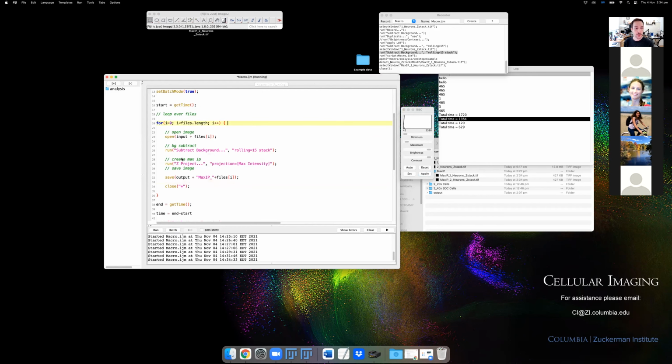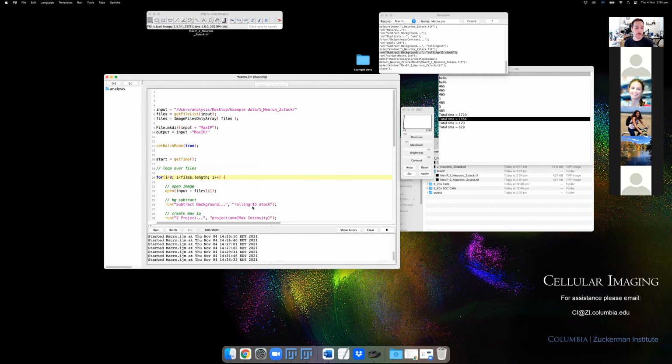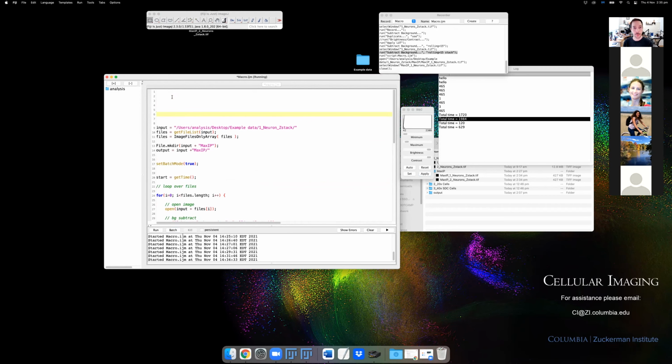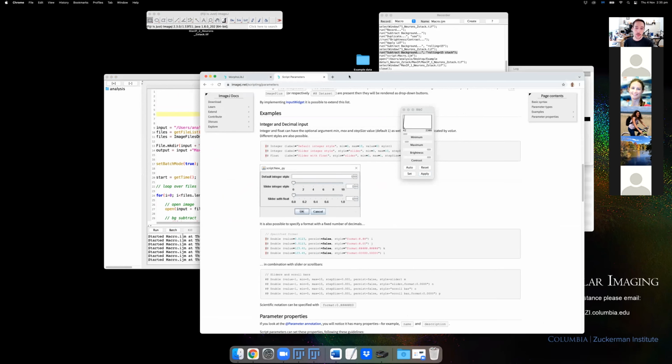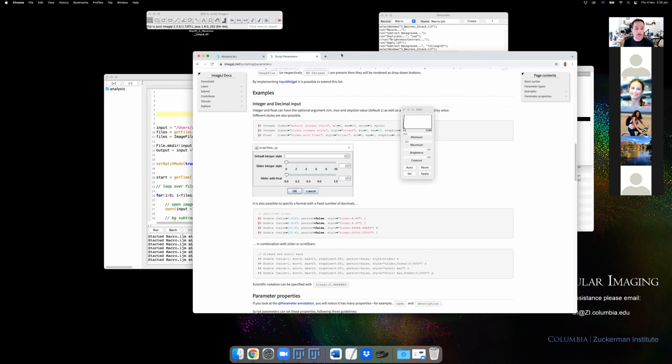Okay, so we have something working, but maybe we want to have a little bit of control over what these variables are. This is a simple macro, and we could just come in here and say, for this data set, I really want to use a different background subtraction, 5 instead of 15. But it might be nicer to have something that's easier to interact with. For that, there are these things called script parameters. And I'll quickly show you, the internet is full of useful information on how to use ImageJ for scripting.